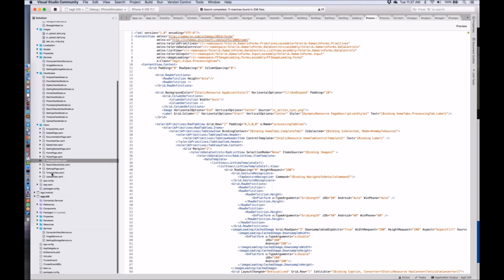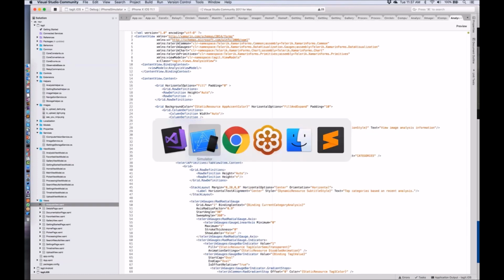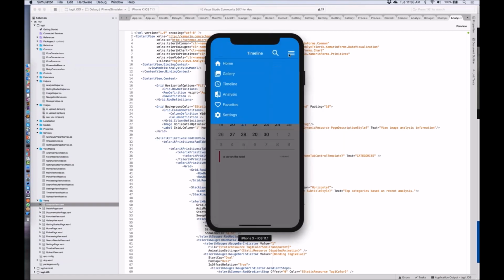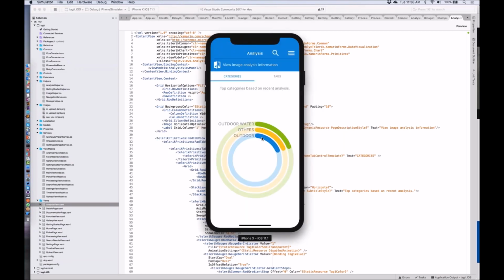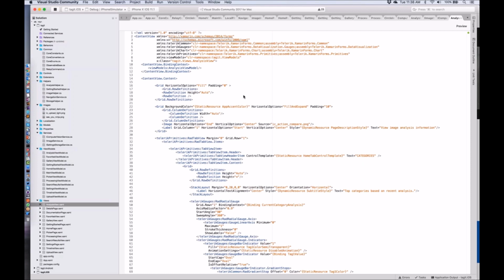So let's see, there's timeline, search, picker, let me find the right view. Analysis view, I think is the one. So when you look at charts, essentially you're talking about this one here, where we're throwing in a little radial gauge, and then the tags are shown here in a little pie chart. So this is the XAML that renders it.